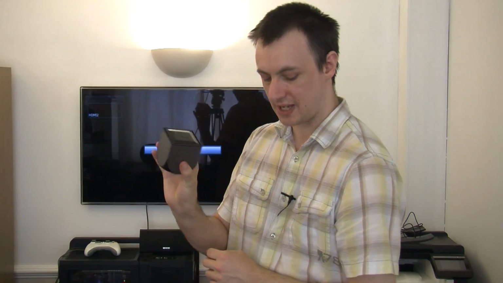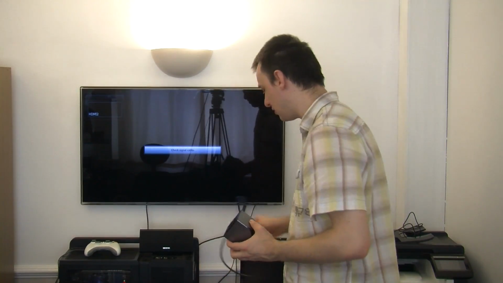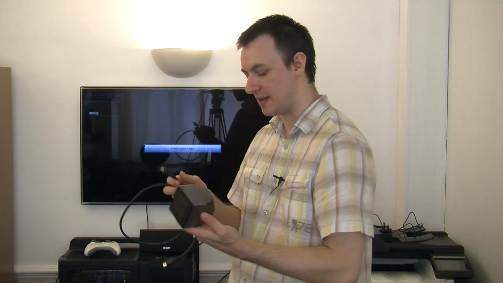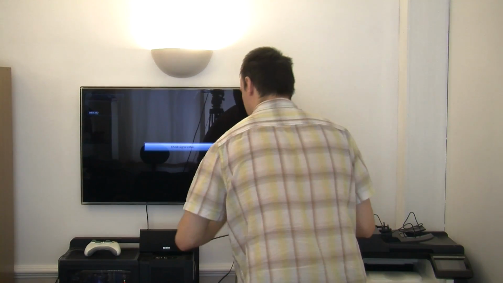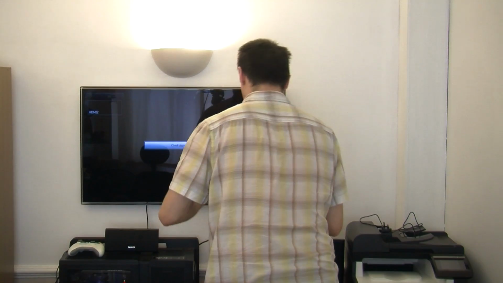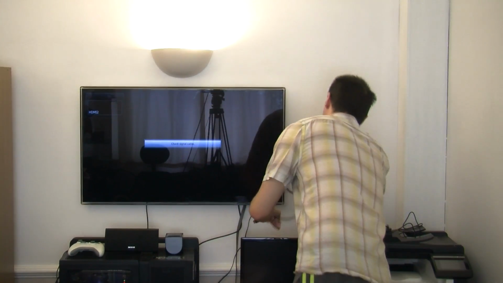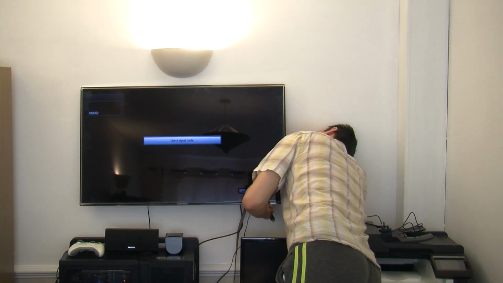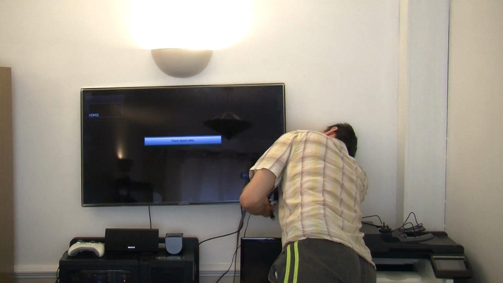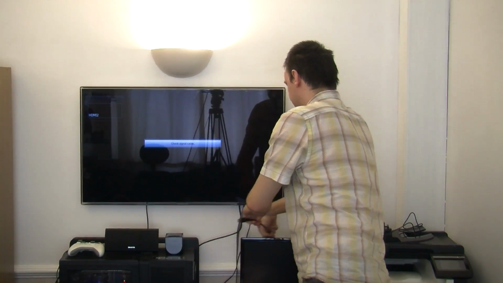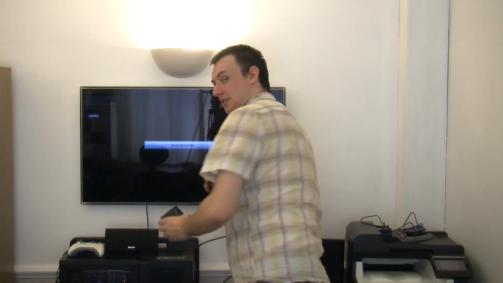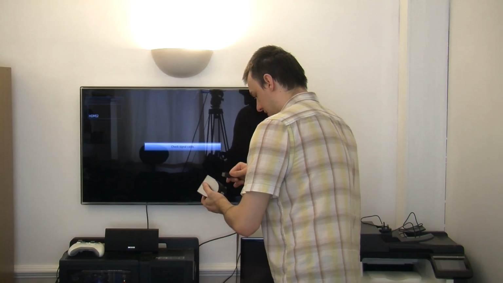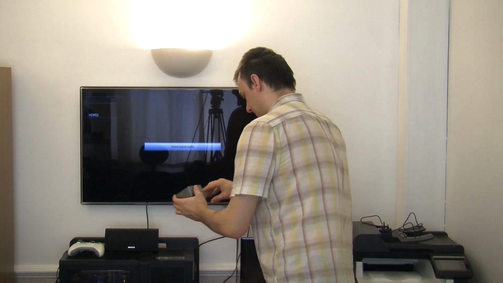Now we're going to be connecting up the actual Ouya console itself. So we're going to be connecting up with the included HDMI. So we are going to put the console just here a sec. You need to connect this into a spare HDMI socket on your TV, like so, then into the console on the back, like so.